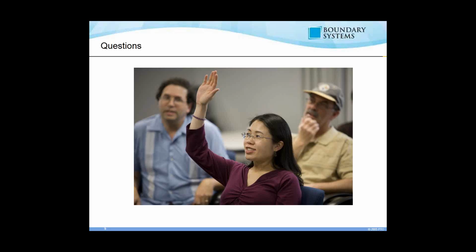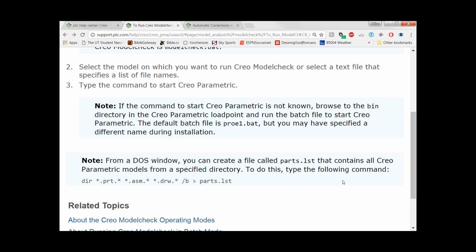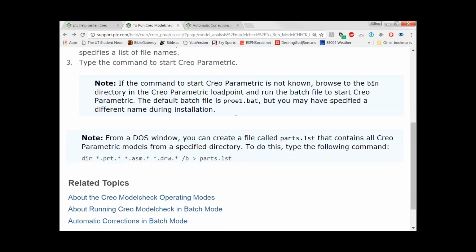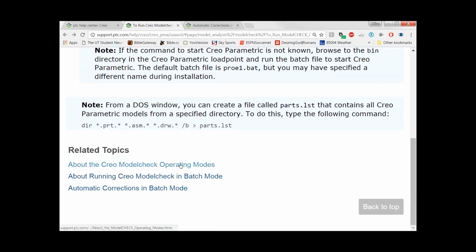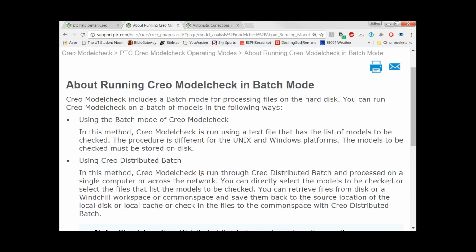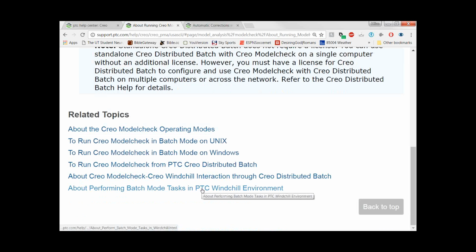First question here is, is it possible to run Modelcheck on the Windchill server? And the answer for that is yes. It is possible to do that. Okay, so I'll pull out the Creo help material, and let's see here. Yeah, here we go. About performing batch mode tasks in a PTC Windchill environment, right?